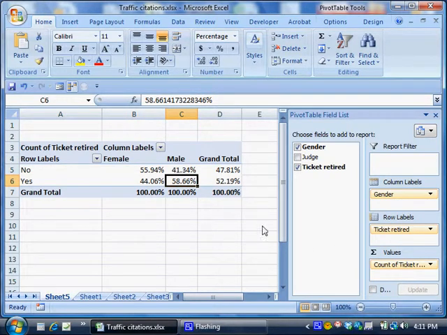What I'd like to do next is see whether this pattern is the same for both of the judges in the data set. There's a nice easy way to do that. You don't do this for every analysis. Sometimes there isn't a third variable you want to consider, but if you want to, here's how you do it. I'm going to take the judge variable right here. Remember, this is the one that distinguishes whether the judge dealing with a case was Robinson or Carson. I'm going to put that judge variable over here in the report filter box.